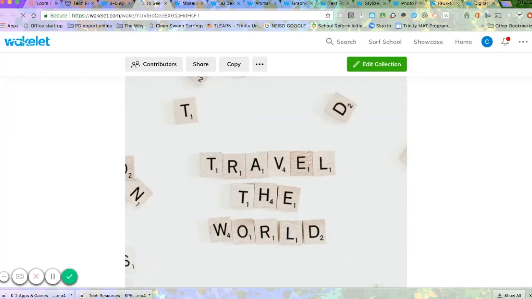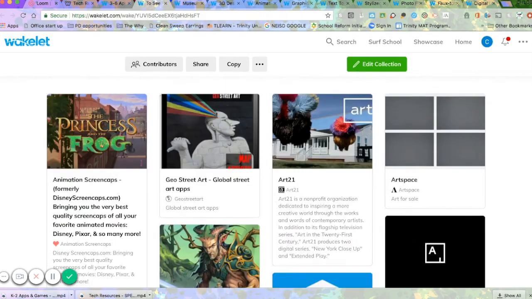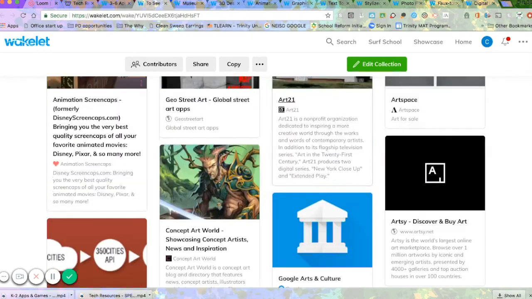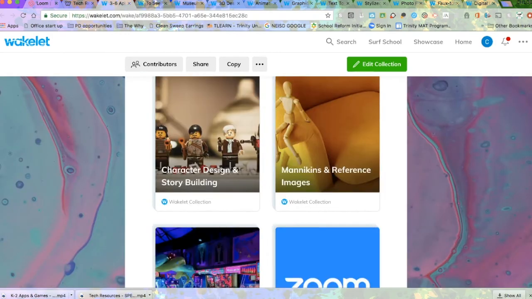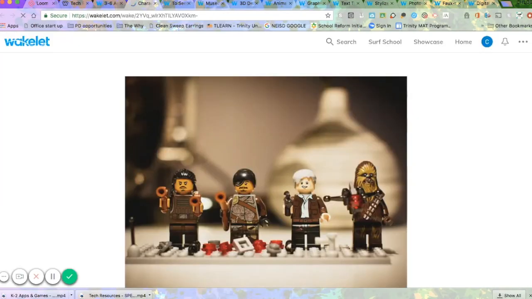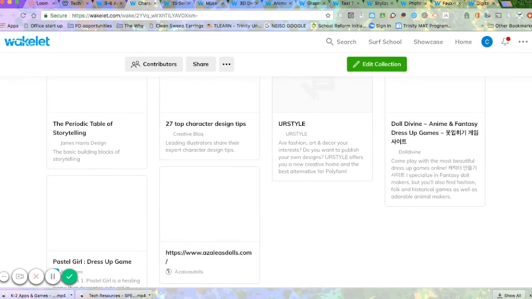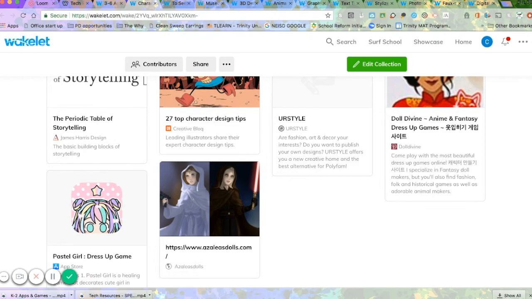In the same vein, we have to see and explore. So these are more like virtual tours and things like that, or just broader stuff for you to explore. So more things to look at than things to do, stuff about artists, concept art, those sorts of things. Then we have character design and story building. This is really good if you're into video games or you want to design a graphic novel or a comic book. It's got some games, some costume designers, some story tips, stuff like that.